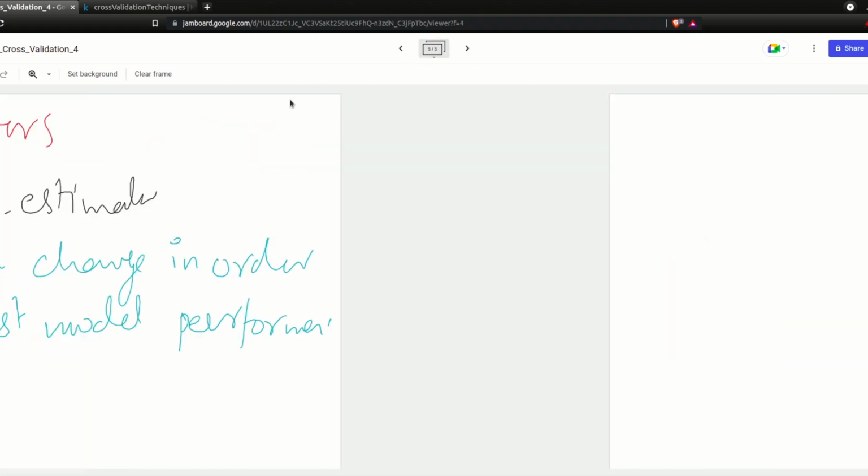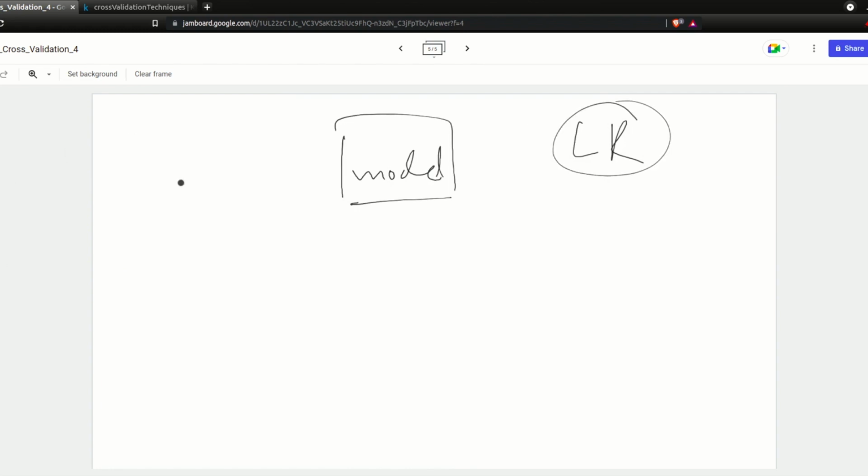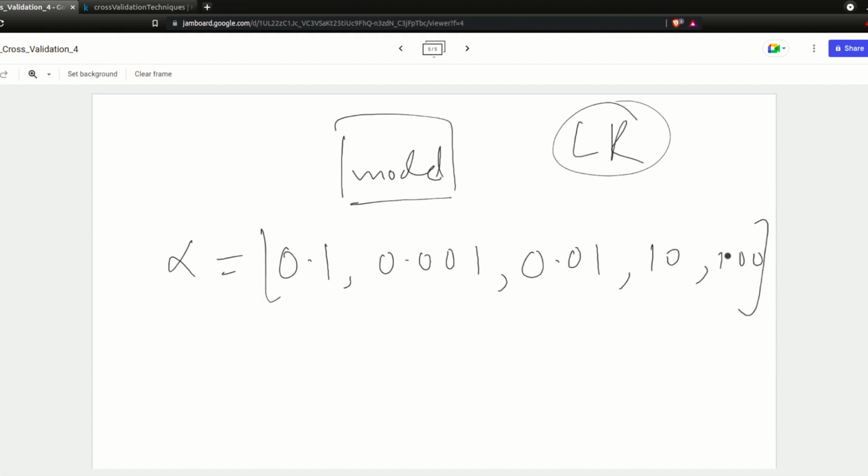Okay, for example, let's say this is a linear regression model. What we can have is learning rate. We can have different values, let's say 0.1, 0.001, 0.01, 10, 100. So this is what a hyperparameter is. We can directly decide it, whether to take a small learning rate or a big one. And based on that, the model accuracy will either increase or decrease.